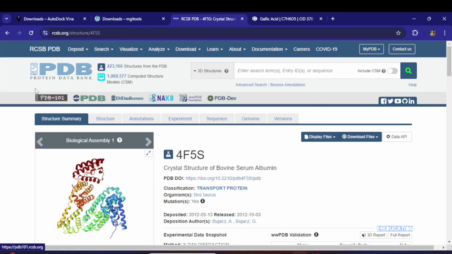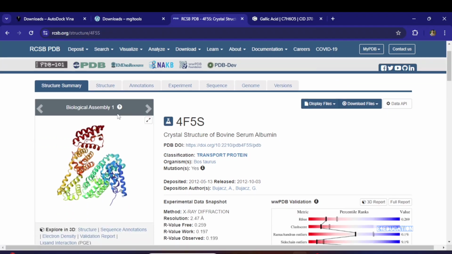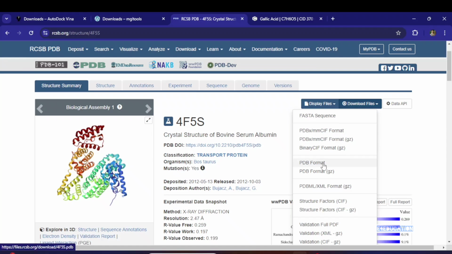The third thing we have to download is the PDB file of the protein from our CSV link. So in our CSV, we can go and download our PDB. Here we are downloading the BSA protein, the bovine serum albumin, from here.